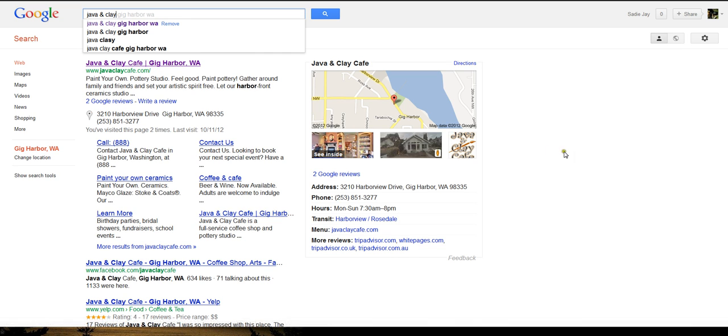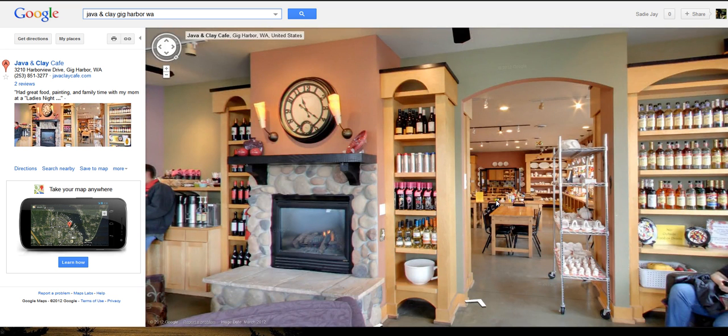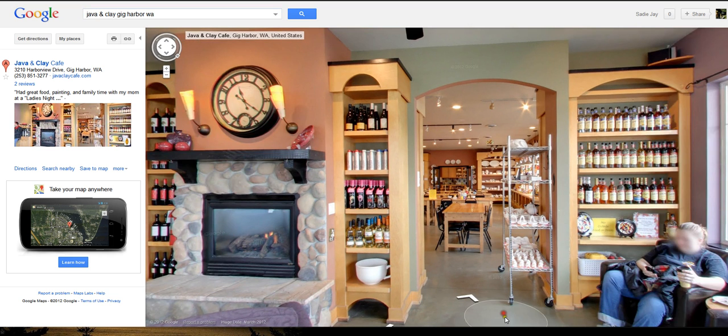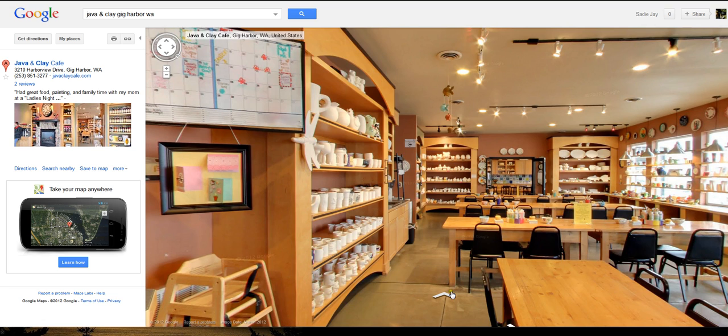And here we have, before we even go to their page, right there's their tour for Java and Clay Cafe. And they have a cafe in the front and a pottery painting studio in the back. So we're going to try and show off a very specific area of what they have. And we're going to go to the exact point we want the tour to start.